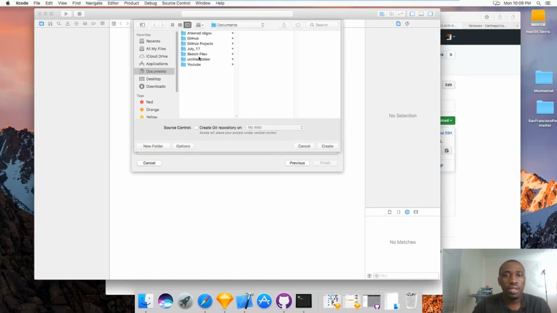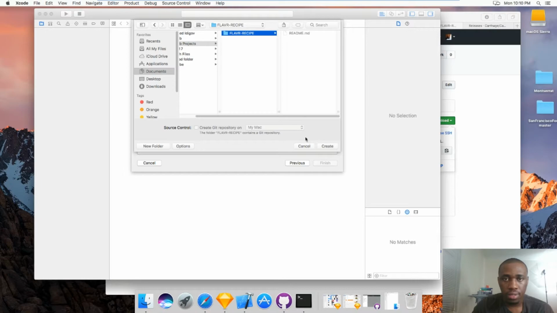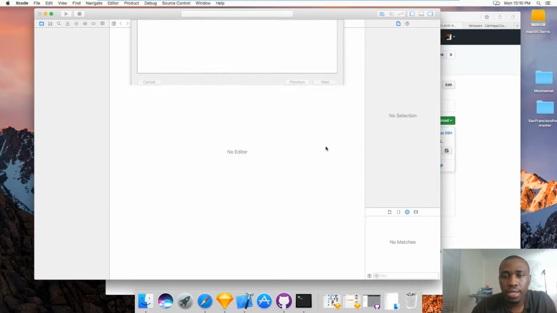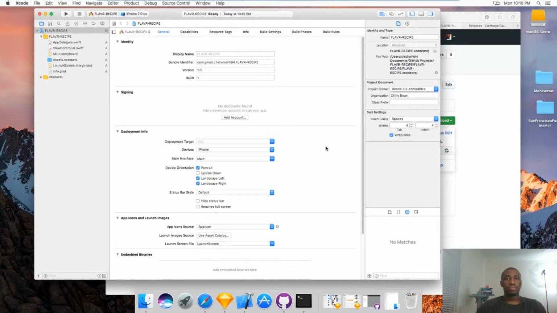And now I'm going to select the folder I created from the GitHub. So that folder is in my GitHub project and it's named FLAVR recipe. That folder, this one that has the readme. So I select that destination to create the Xcode project and I hit create. And now it's created, FLAVR recipe.